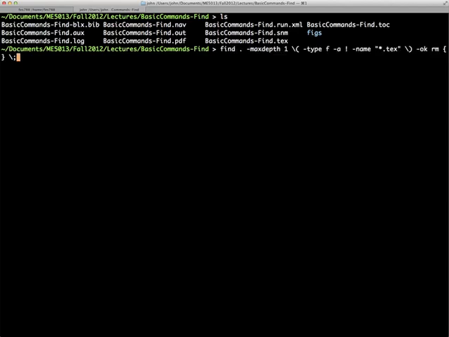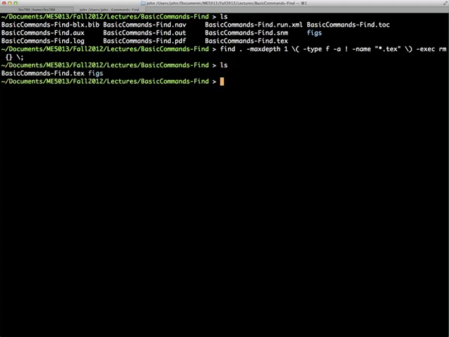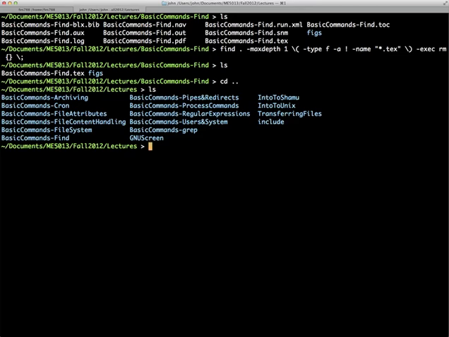And this time I'm going to not do it interactively. So I'm going to change ok to exec for execute, and then I'll run this, and then you see all that's left is the basic commands find.tex. So what I could do is go up one directory, where all of these folders basically represent one of those lectures, and inside each is a collection of the tex files. So then I could go in here, change the max depth to 2, and run this, and it would clean up all of those directories, removing everything except the .tex files. So this would be a useful way to clean up a directory structure.